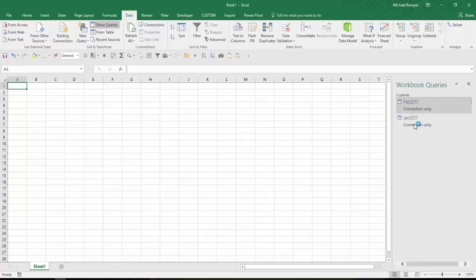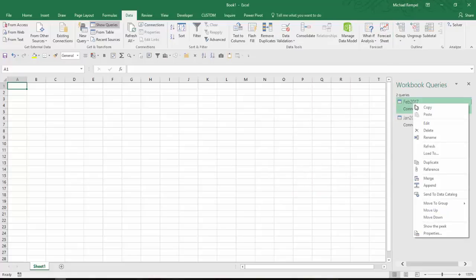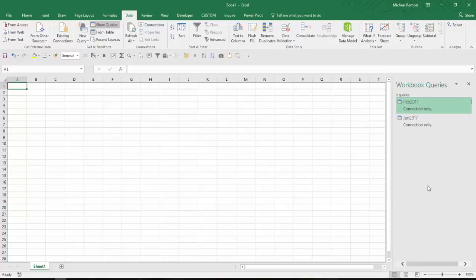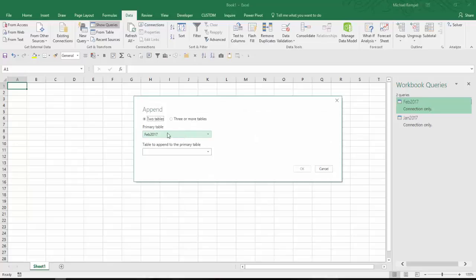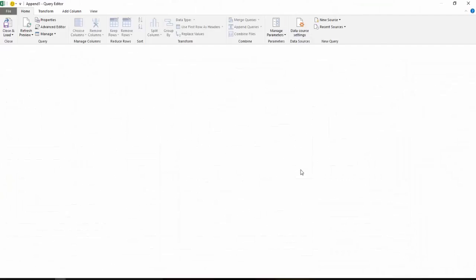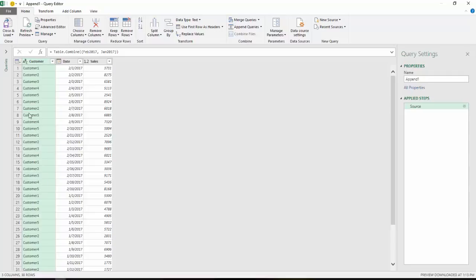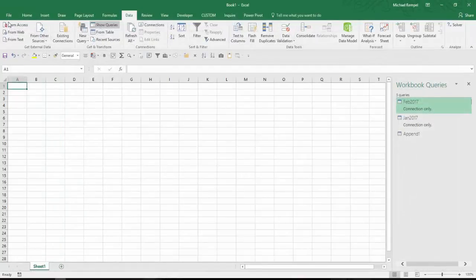And now I have my February and my January queries listed here. I'm going to right-click on either one, and I'm going to choose Append. And Excel will bring up the Append dialog box, and I have February 2017, which is the one I chose. And I want to append it to January 2017. I'll say OK. Excel again will bring up the Query Editor. And now you can see it's combined the data from February and January. I'm going to change the name so it says something like All Sales. And now I'll just choose Close and Load.